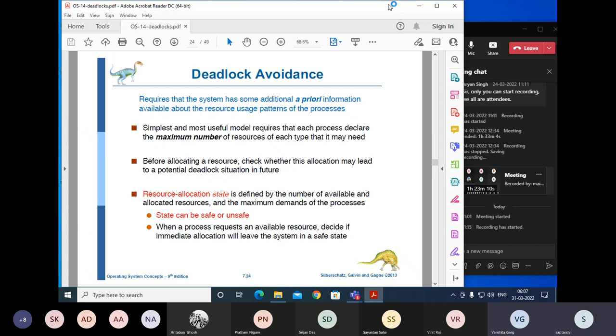So a process requests for a resource. If it is not free, then it has to wait, of course. But just because that resource is free now, should it be allocated immediately? Or might that lead later to a deadlock? This is what the OS tries to reason. Okay. So let's understand how. So essentially, before allocating a resource, check whether this allocation may lead to a potential deadlock in future.